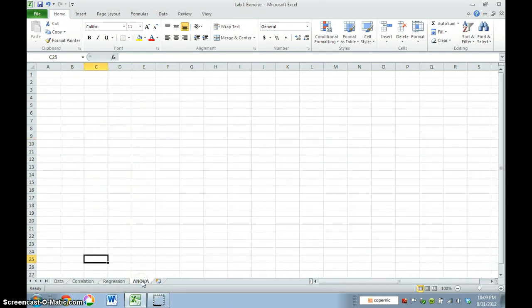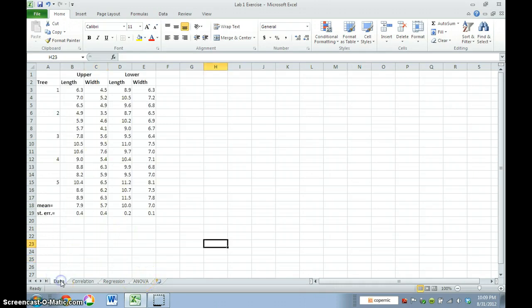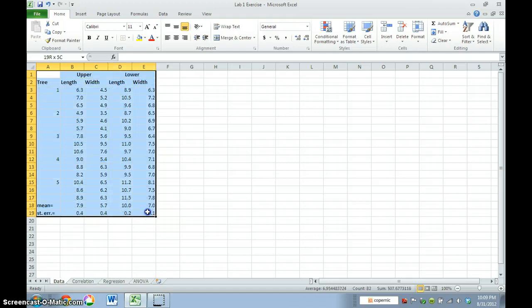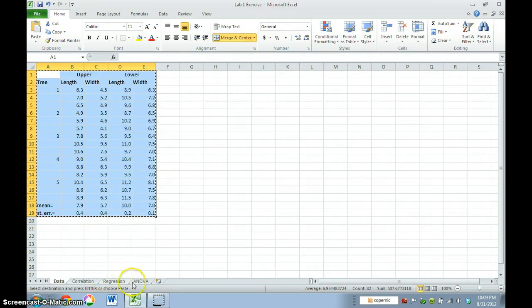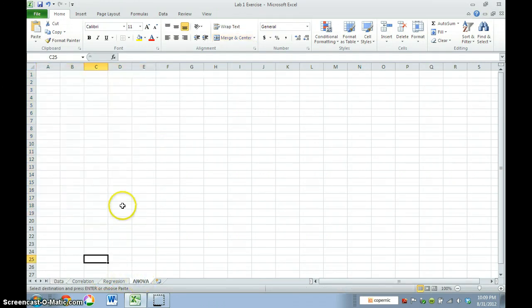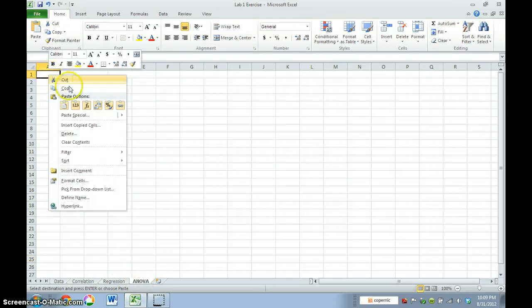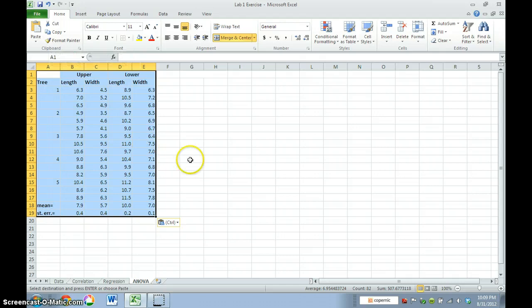Now we're going to do Anova. Okay, so I've made a tab here called Anova. It's empty at the moment, but I'm going to go to the Data tab. I'm going to select all the data, plus the mean and standard errors that we created before in the correlation podcast. I'm going to copy that. I'm going to go back to the Anova tab, which I've created and named. It used to be called Sheet 4. And I'm going to paste the data.